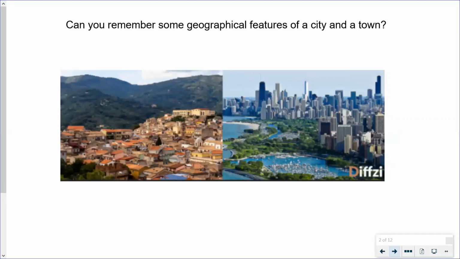Now, before we begin, I would like you to reflect back on last week's learning. Can you remember some geographical features of a city and a town? You can pause the video and describe them to someone in your household. Were you able to do that? Fantastic. So here's a little task for you.